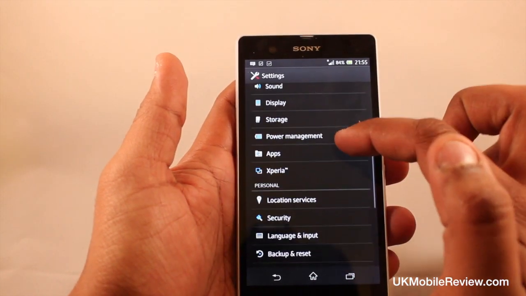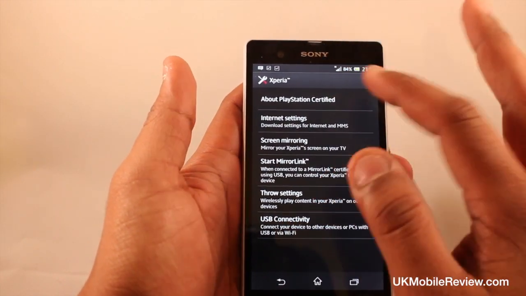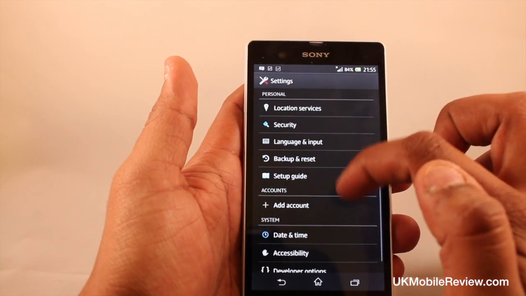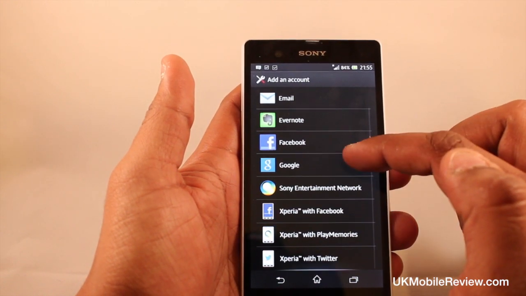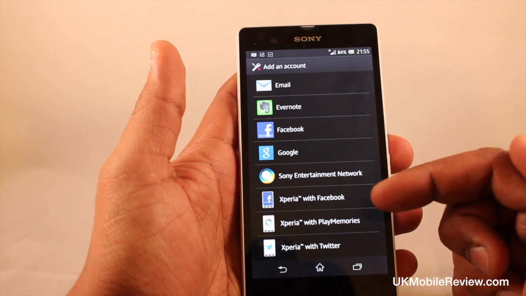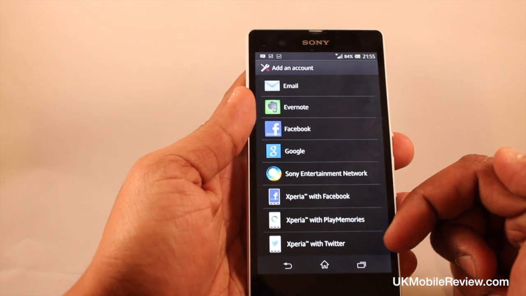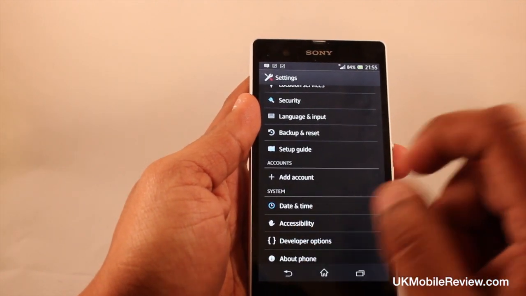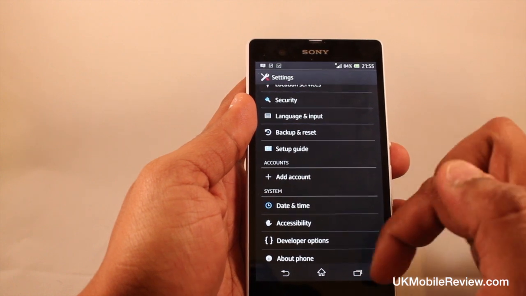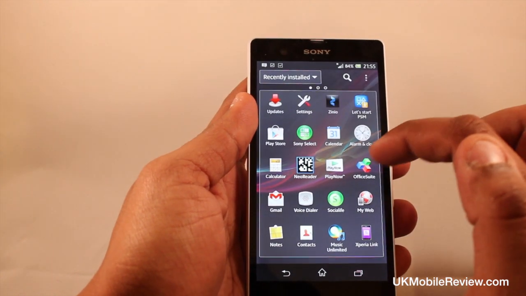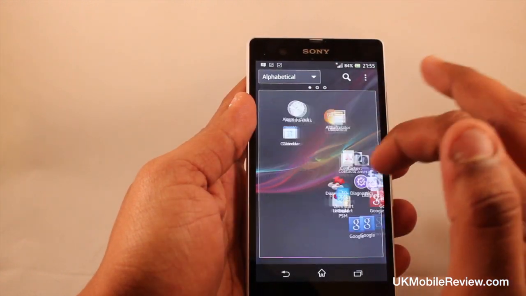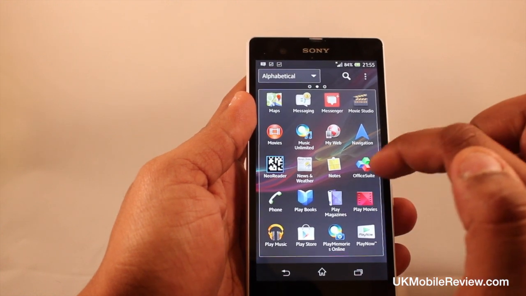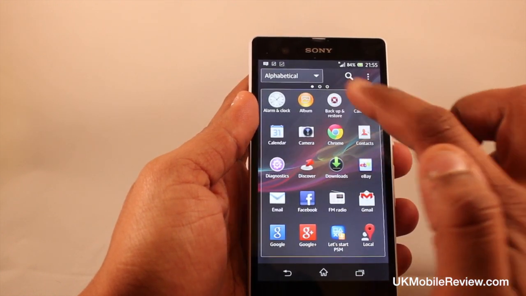Some of the other changes include the Xperia menu. If we go to it, as you can see at the bottom, we've got Xperia with Facebook. Now this is really handy because it integrates Facebook within the handset as well as Twitter. This inputs your Facebook and your Twitter contacts into the phonebook application, and it also allows you to look at them from within the gallery as well, which Sony have called Album.